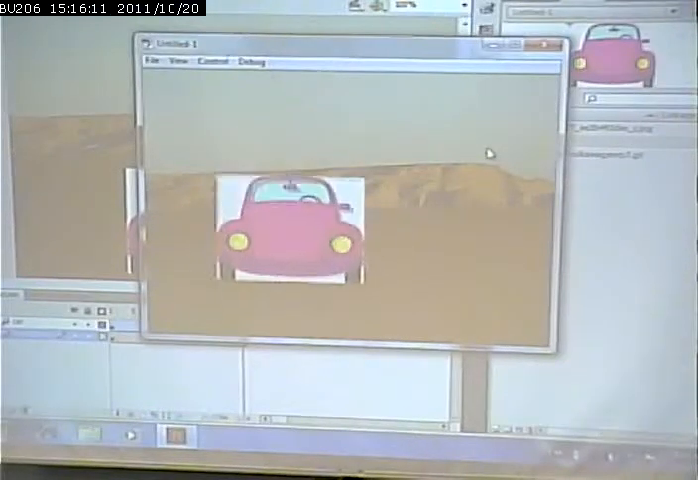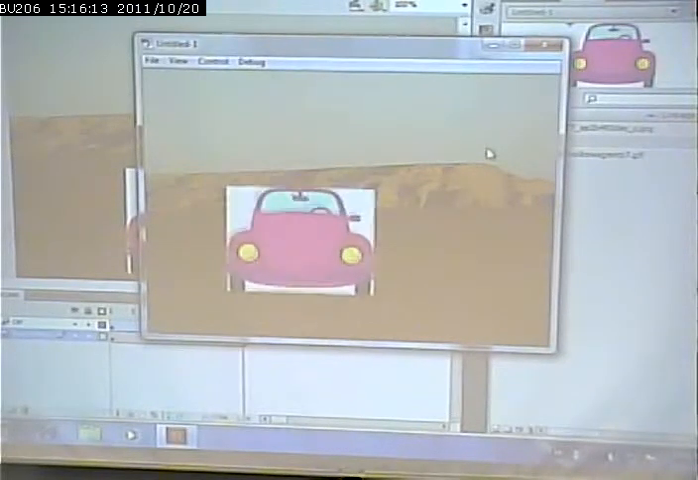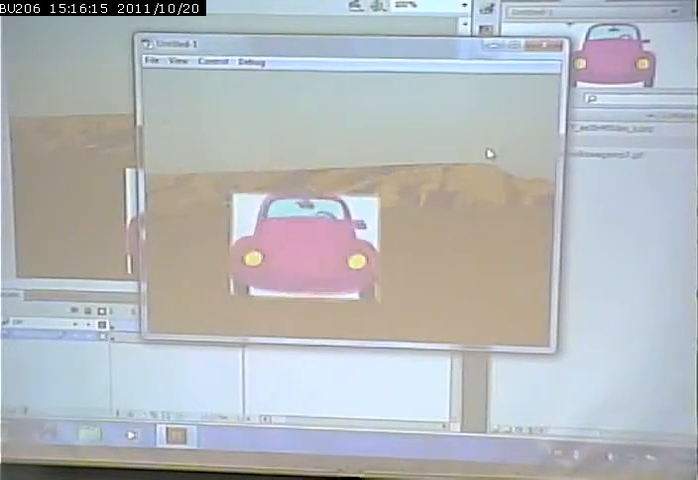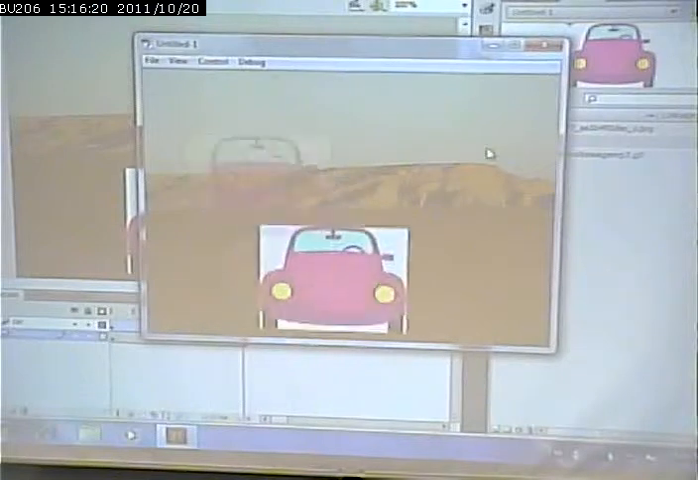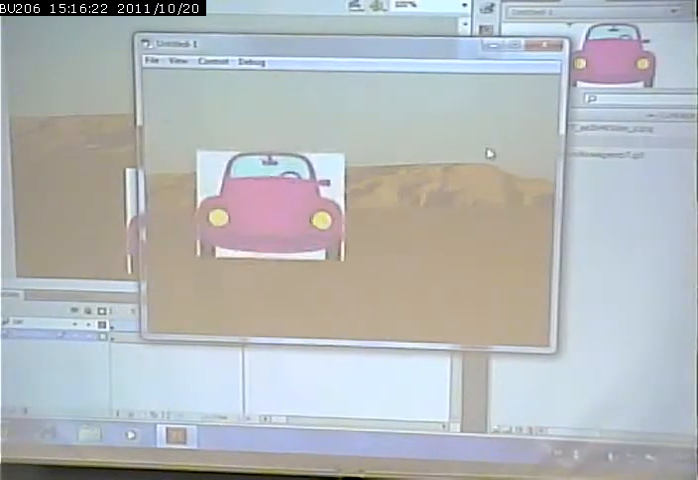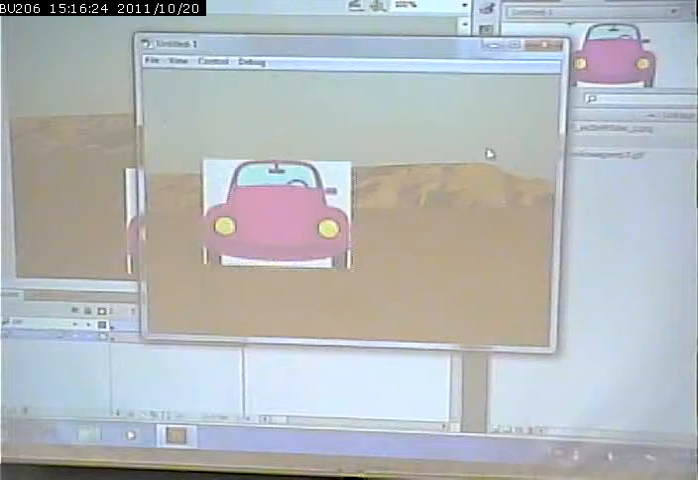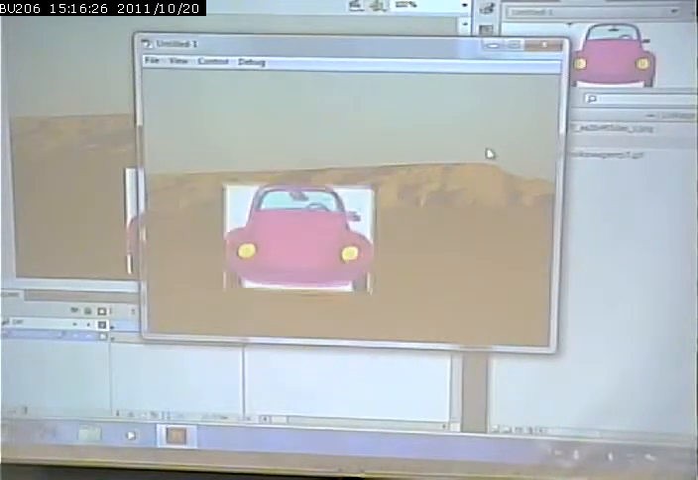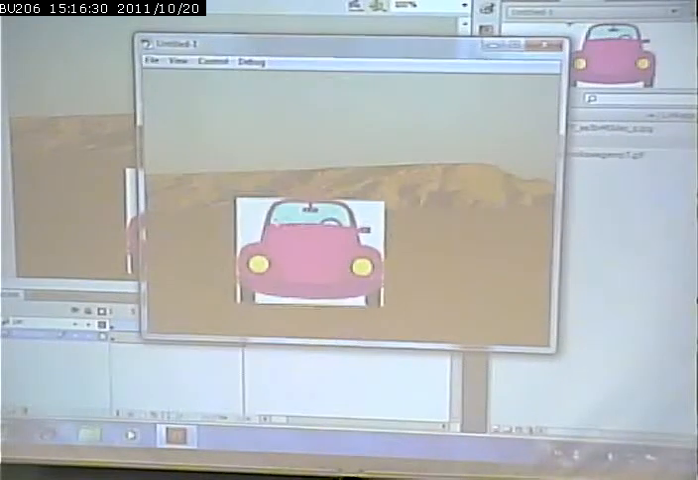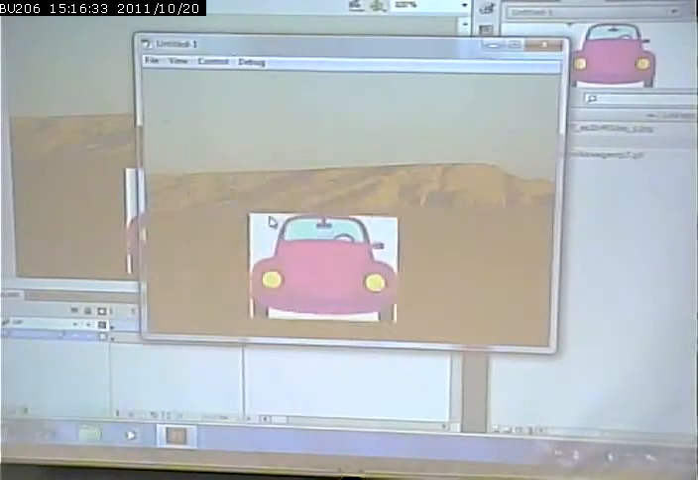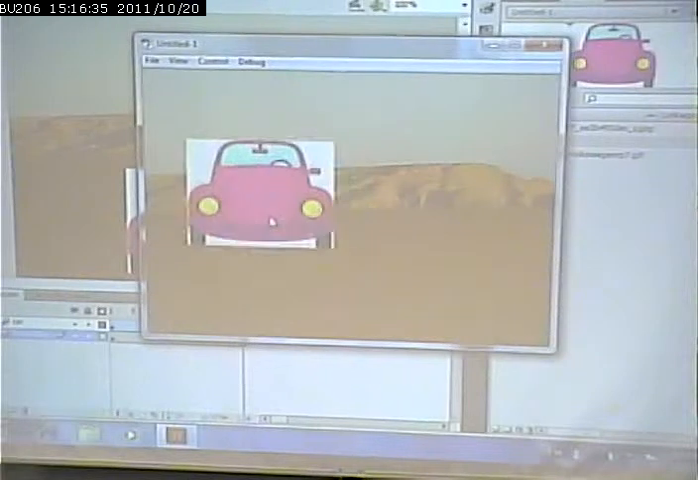Now, what's wrong with that? Well, a couple things are wrong with that, a couple things I want to change. Number one is that this doesn't really look like a car driving towards us, right? It just looks like an image sliding over top another image, all right? And there's two reasons for that. The first reason is because the background isn't transparent. There's a white background, and therefore the whole thing moves.